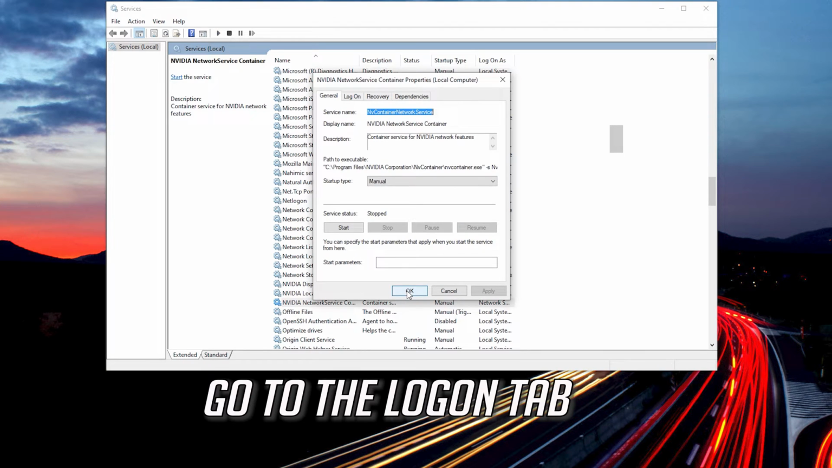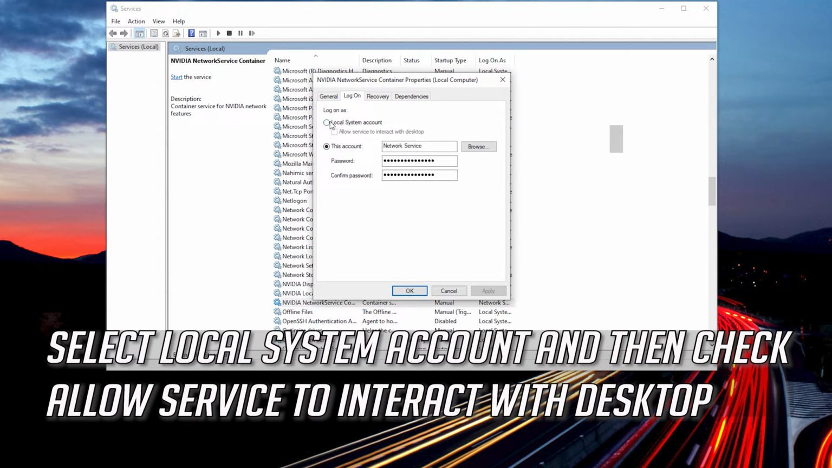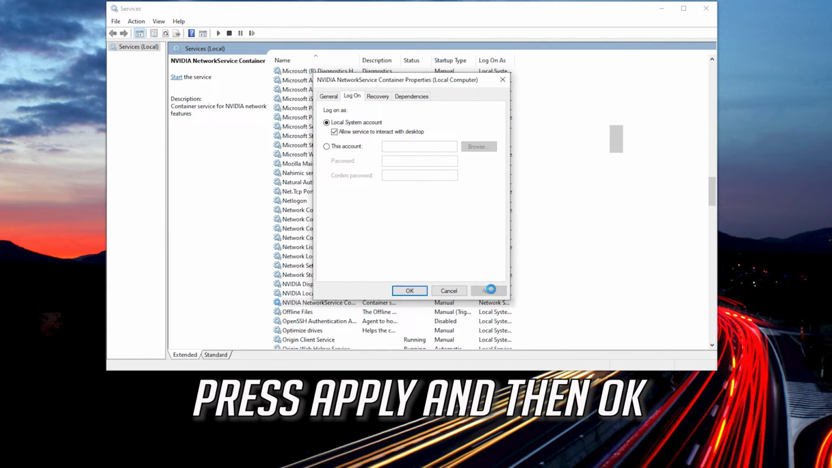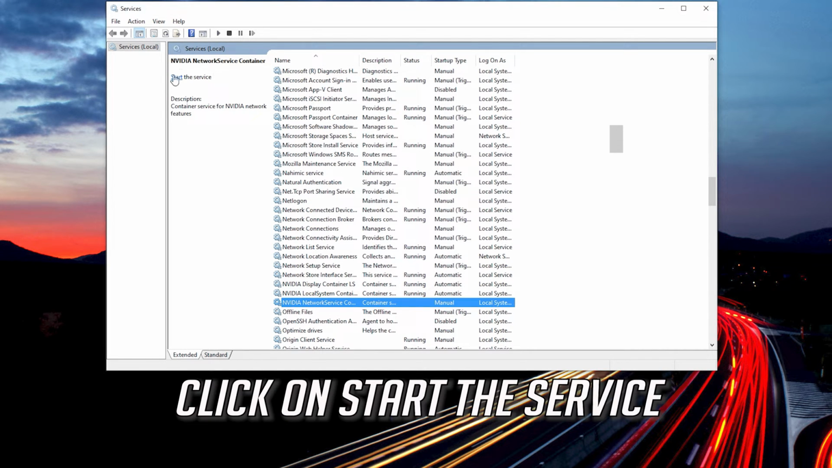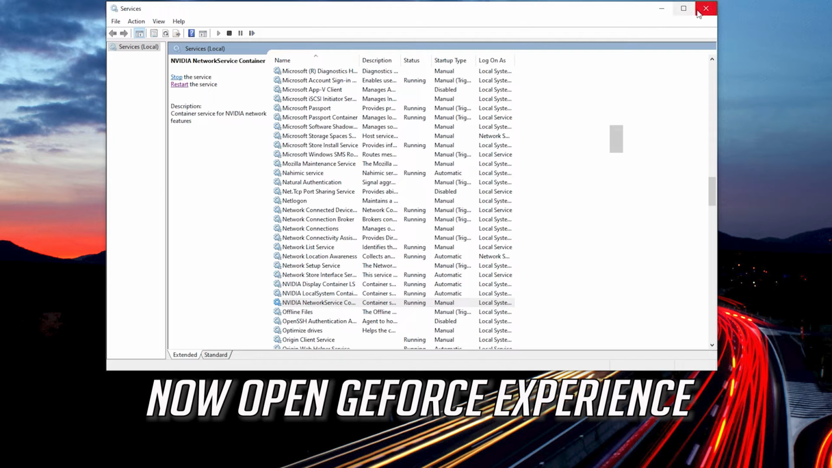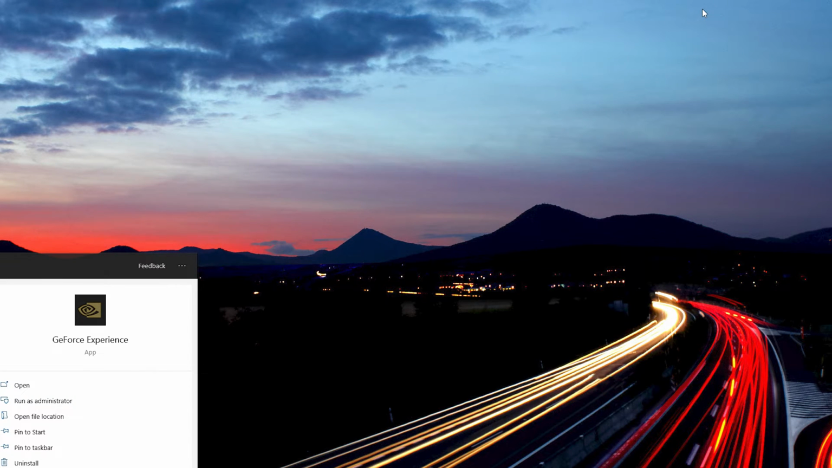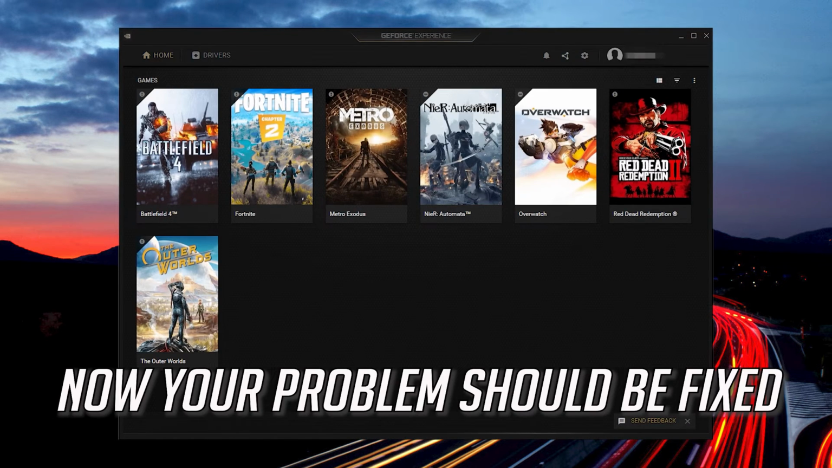Go to the Logon tab. Select Local System Account and then check Allow Service to Interact with Desktop. Press Apply and then OK. Click on Start the service. Open GeForce Experience. Now your problem should be fixed.